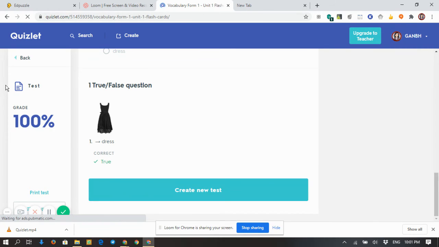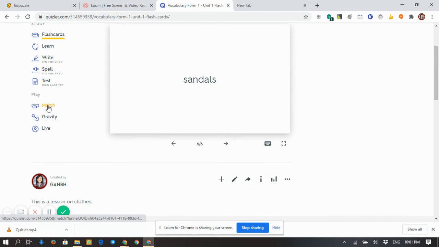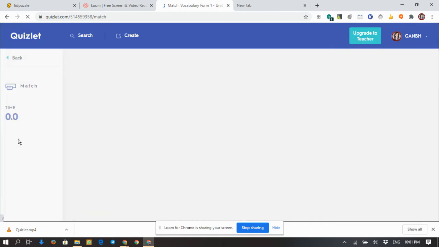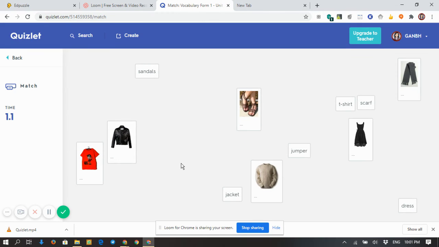Okay, let's go back. So after doing all this, I repeat, there are flashcards, learn, write, spell, and test activities here. So if you go to play, you can go to the matching game. Okay, make everything disappear, drag corresponding items onto each other to make them disappear. Okay, start game. So the instruction is there.